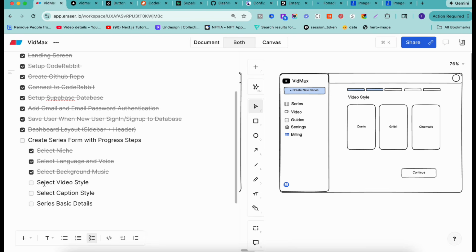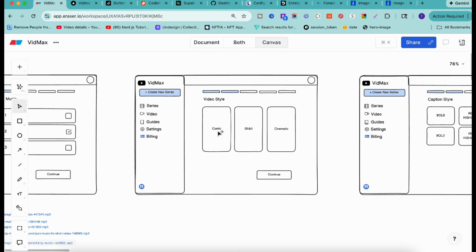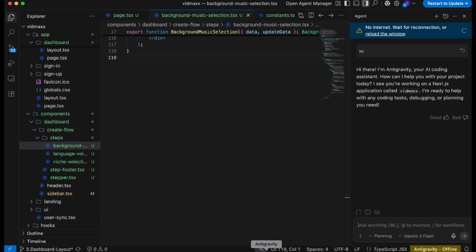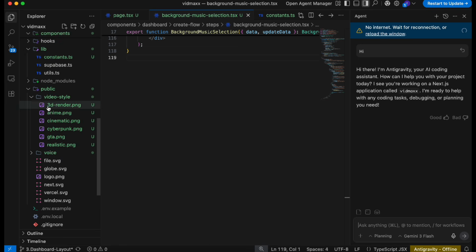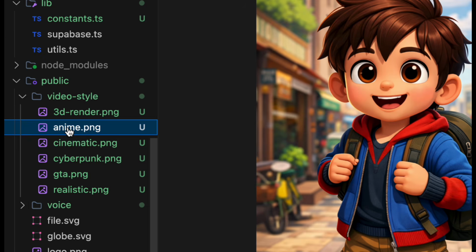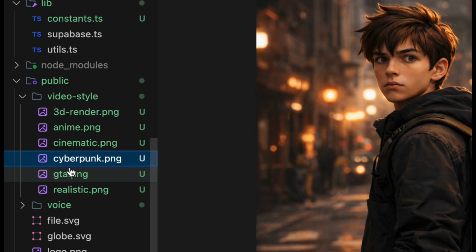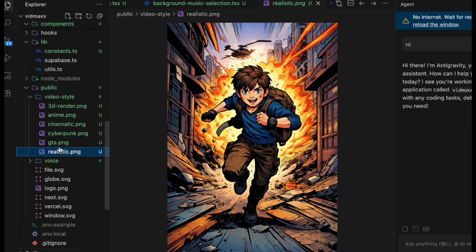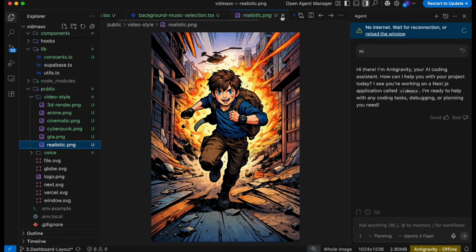Now the next thing we need to add is a video style selection option. For that we are going to show some options. I already have the images created, which we are going to display on the screen, and the user can select that particular video style. Inside the public folder I already created a new folder called video style, and inside it you will see some of the video styles I already created. You can access all these assets for free.